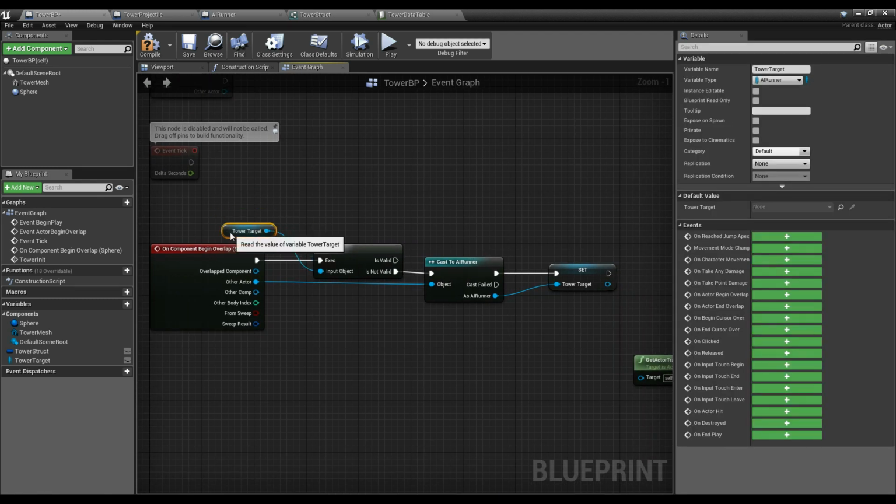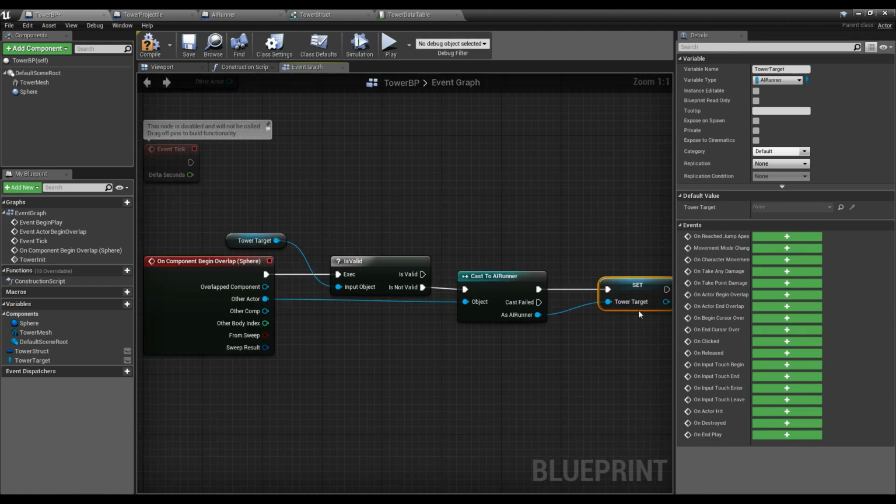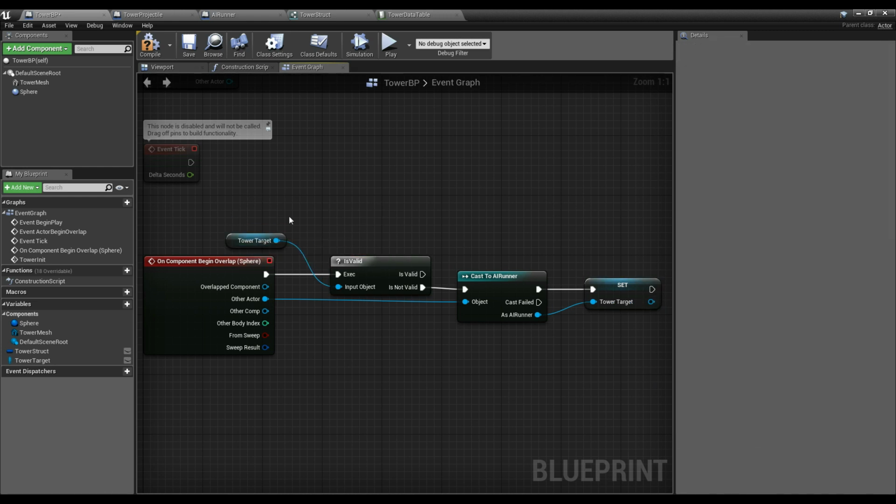If we have a target and that target is valid, we don't want to set a new target. We don't want our tower to do anything. We only want to set a new target when we don't have one. And that's basically what this isValid node does for us.